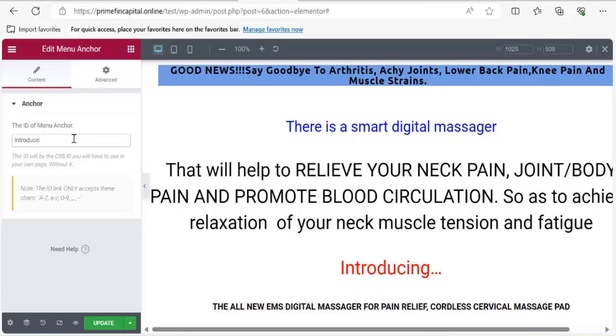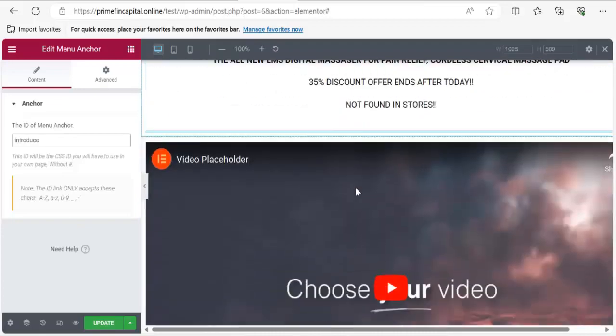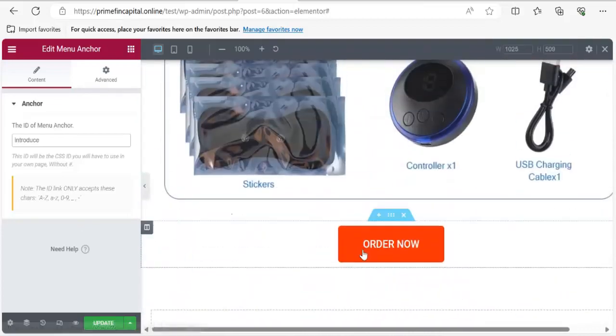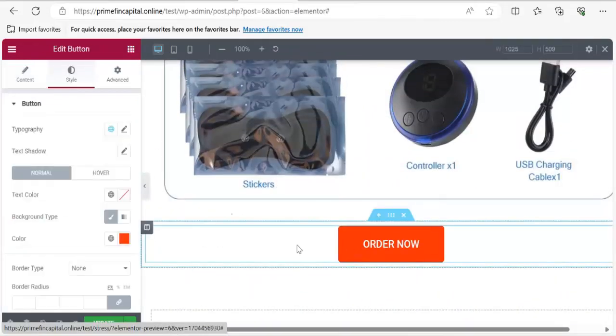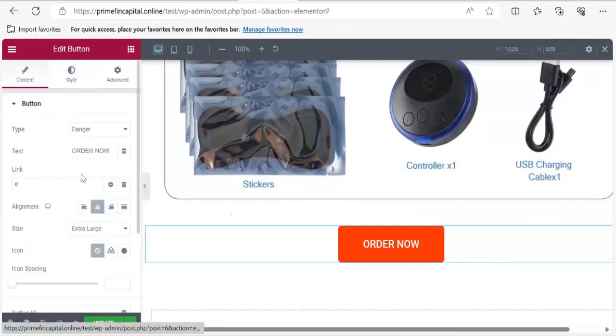Okay, I'll just say introduce. All right, so that's the menu anchor. Once I do that, I will come to my button here. You can see the button, I will click on it. For the content, I will put slash introduce, and I will update.